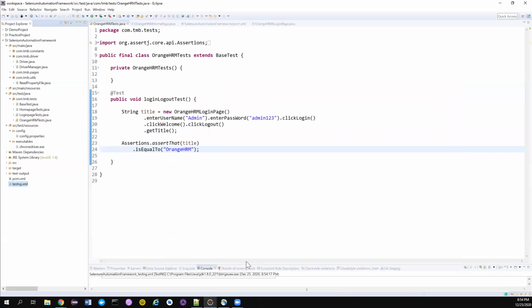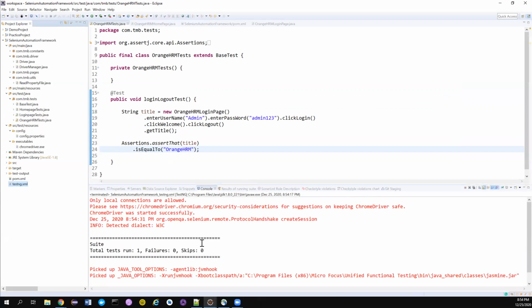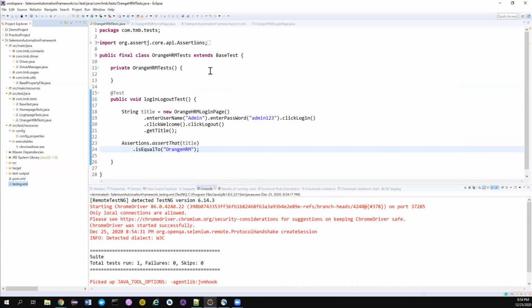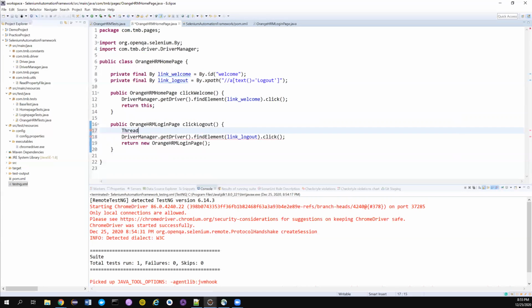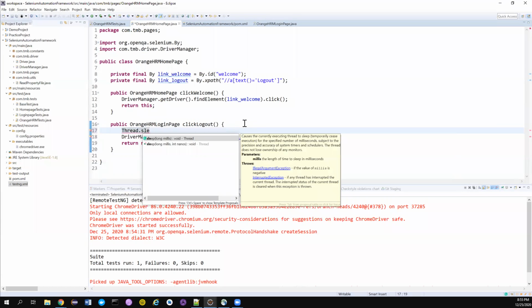Hey, it worked now, but we still haven't fixed the issue that we faced, the element not interactable exception, right? We faced it previously. So let's go there and try to fix it in the easiest way. What we normally do is add a Thread.sleep. This is the easiest way we can do it.